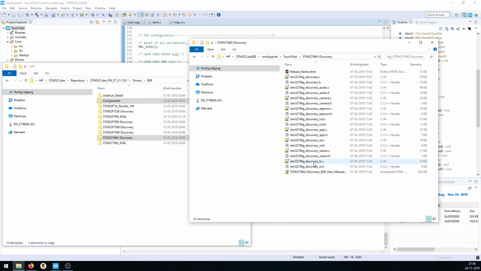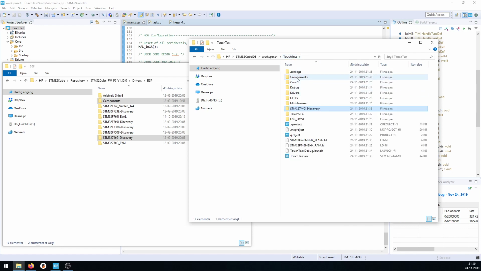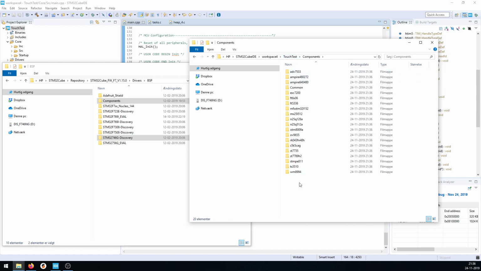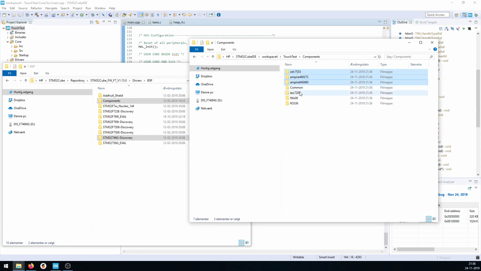The only ones I need are the ts.c and ts.h, and also the discovery file itself. So I'll just delete everything else in here. So we have four files left, like this. If I go back and go into the components folder, these are the drivers for the specific hardware functions. And the only ones I need are the common folder and the FT5336 folder. So I'll just remove everything else just to make it easier, like this.